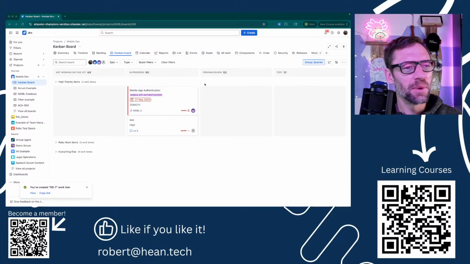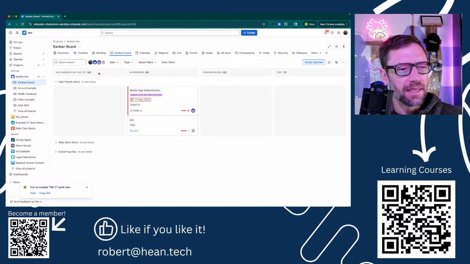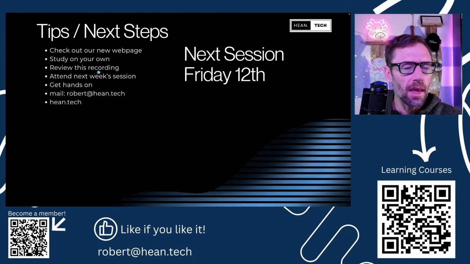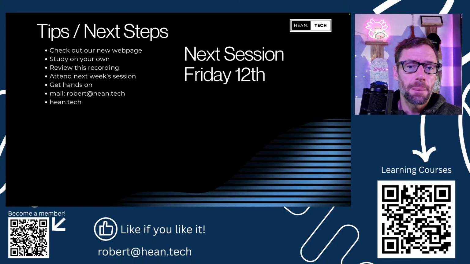I know I am. That was about all we had for swim lanes and columns, team. Next session will be next Friday, same time, same place. Between now and then, please get hands-on. Go into Jira and start poking around with boards. Start understanding how they work a bit. Because the columns and swim lanes really define the user experience. That is what people usually interact with.